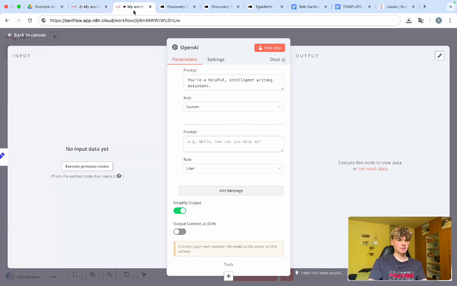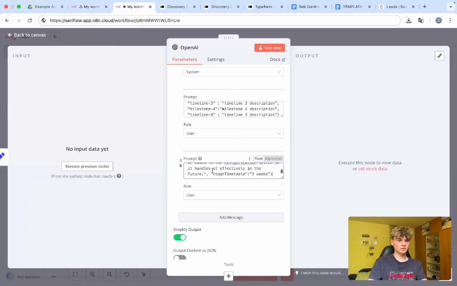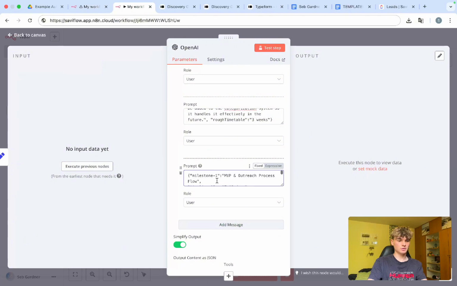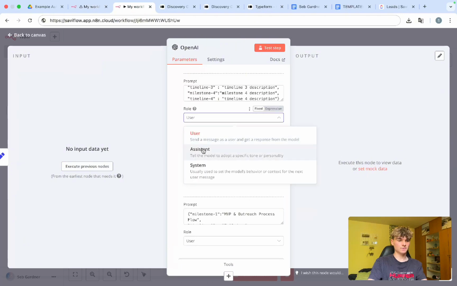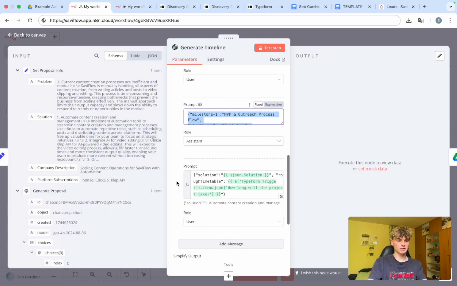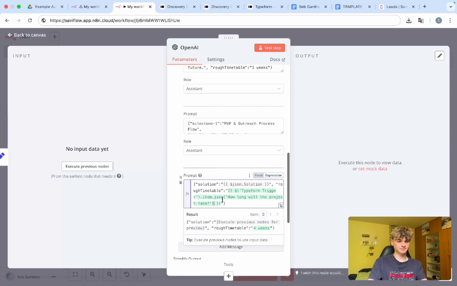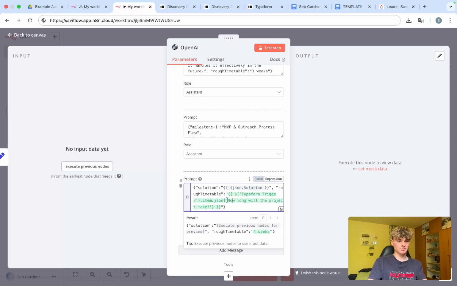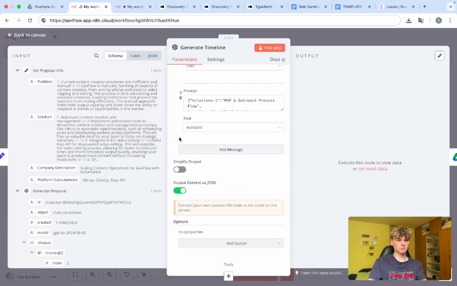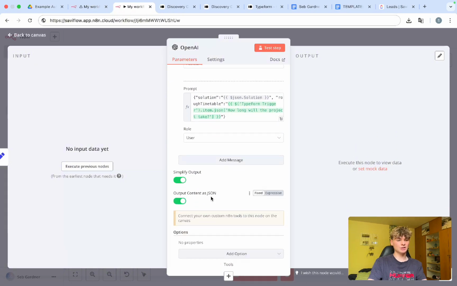System, user. Solution. Another one. Prompt. Okay, and these should all be assistants. Just basically providing ChatGPT with examples of what the output should look like. And then here we have user. This also holds all the dynamic data, the solution pitch, and also using that data from how long you think the project is going to take from the Typeform response, and we'll want to output this content as JSON again.